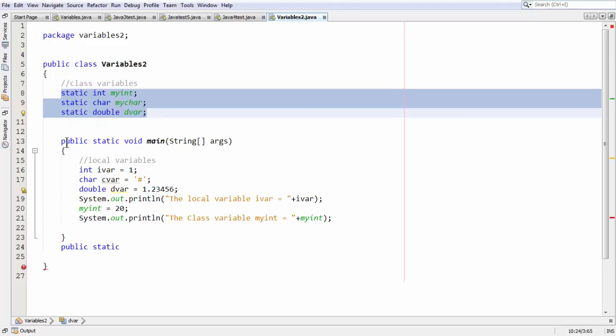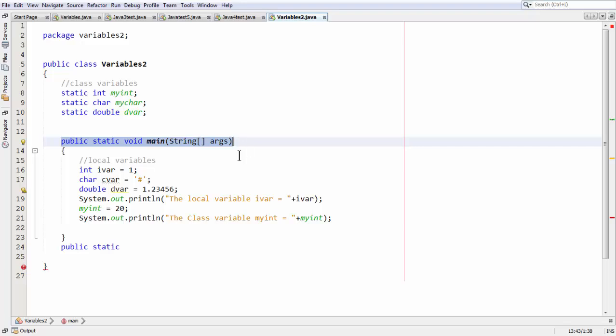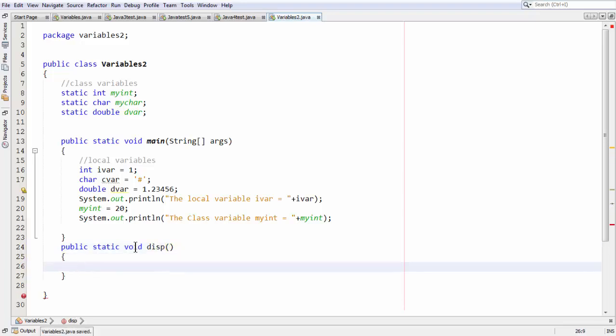If you observe, universally in all Java programs, main is defined as static here, and that's the reason. Non-static variables are not accessible inside this main method. So if you want to access the class level variables inside main, or in other methods, you need to make them static. That's the reason I'm defining another method here: public static void. I'm just creating a small method to display whatever variables we have here.